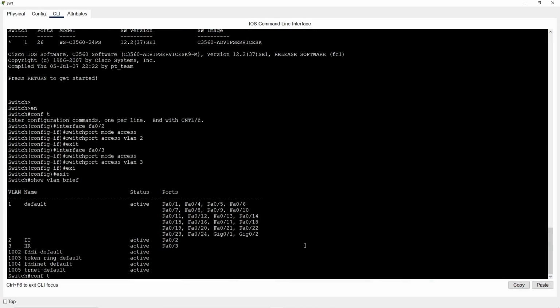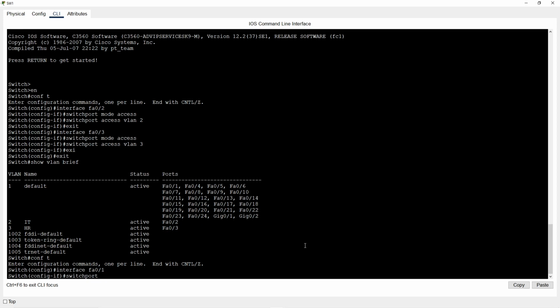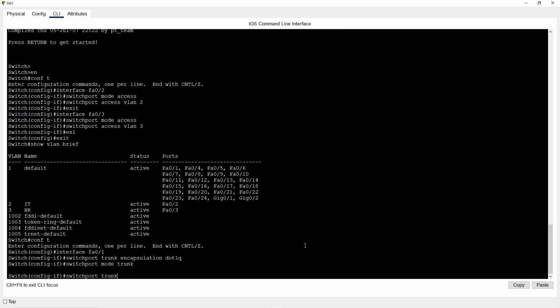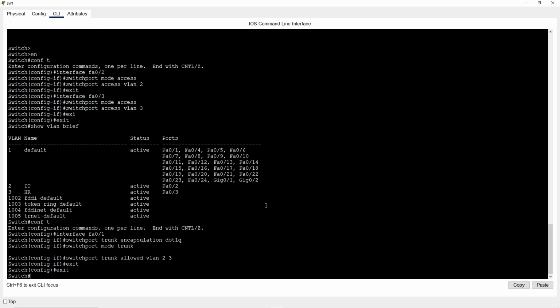So back to switch 1, conf t, interface fa 0/1, switchport trunk encapsulation dot1q, switchport mode trunk, switchport trunk allowed vlan 2 and 3. Let's verify that my interface is trunk right now. I will exit, exit again, and the command to check the interface will be show interface fast ethernet 0/1 switchport.